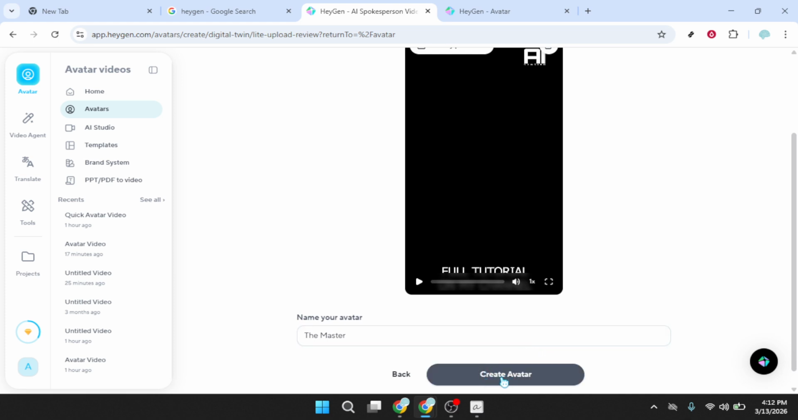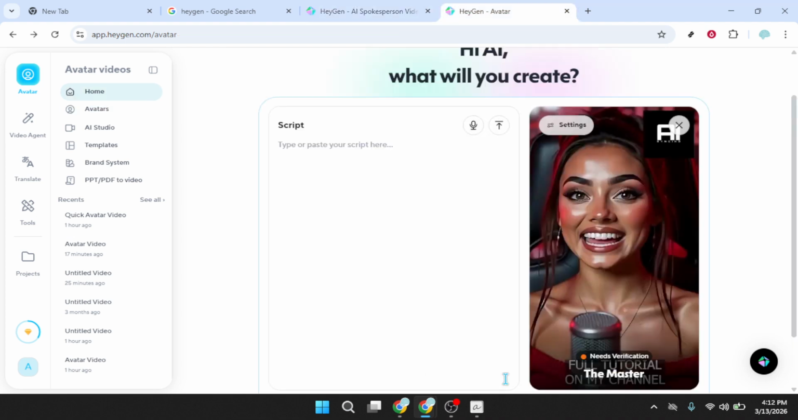HeyGen will begin processing your video to generate the avatar. This can take a little time, so let it run without closing your browser tab. If your upload stalls, check your internet connection or try a slightly smaller file. If you see format or duration guidelines, make sure your clip fits within them for smoother processing.